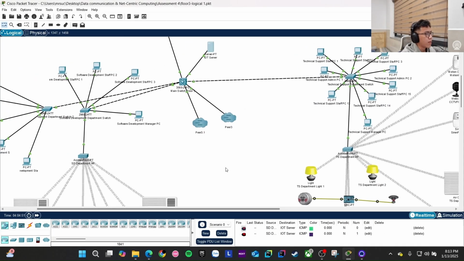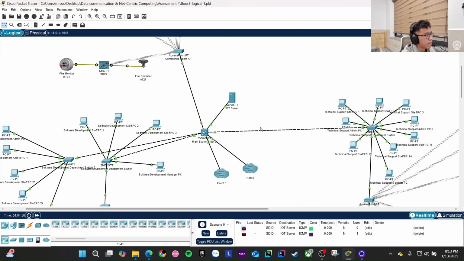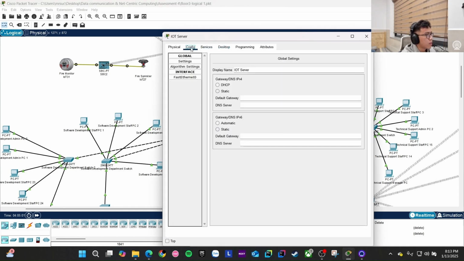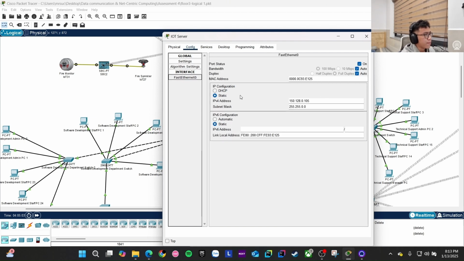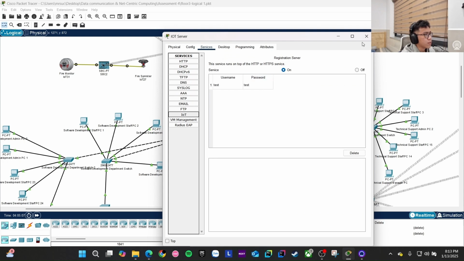Okay, moving to the last part of the section, we will talk about the IoT implementation of floor 1 and floor 3. Before setting up any IoT devices within the building, I will first need to set up an IoT server for registering devices. For that, we will assign a static IP for the server, and in the services, we will enable IoT services.